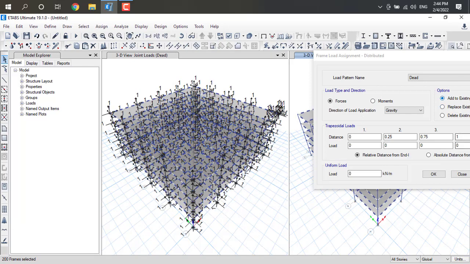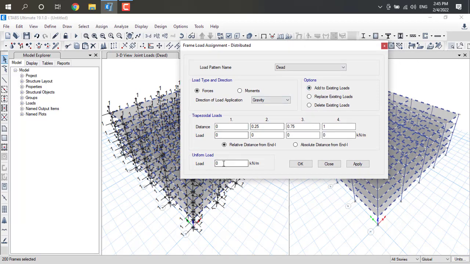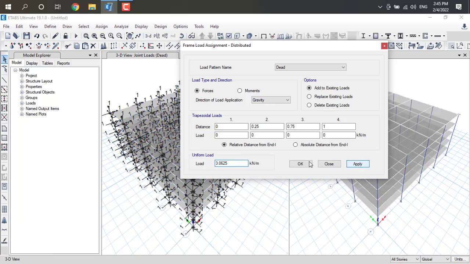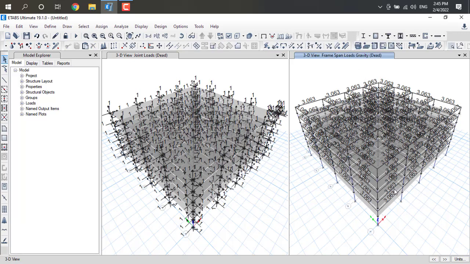Here we have to give for dead beams. Dead load will be, how much, beams are 0.35 by 0.35 into 25. So it will be 3.0625. Just click on apply and click on OK. Yes, here it will be applied like this.